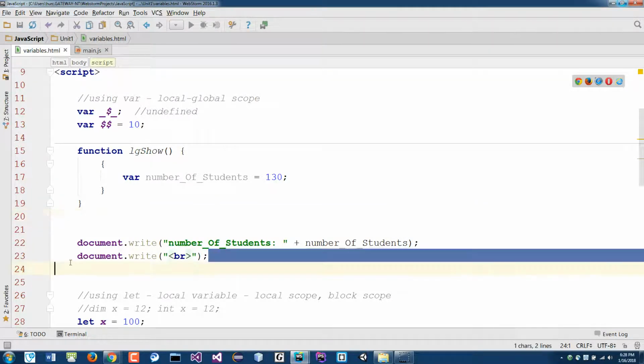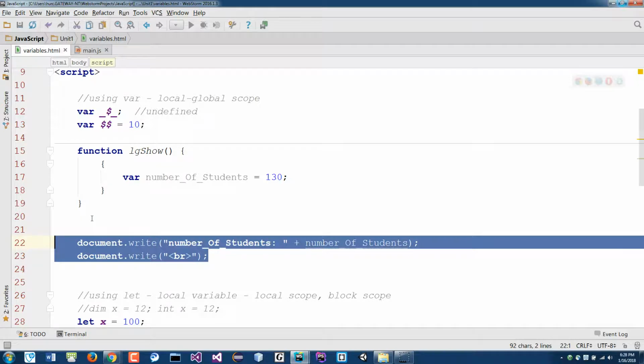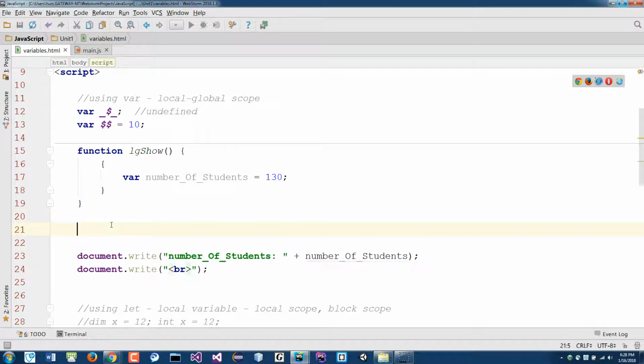And let's just do that by saying I'm going to move this. Well, first we want to call the function, right? So LG show, let's call the function.